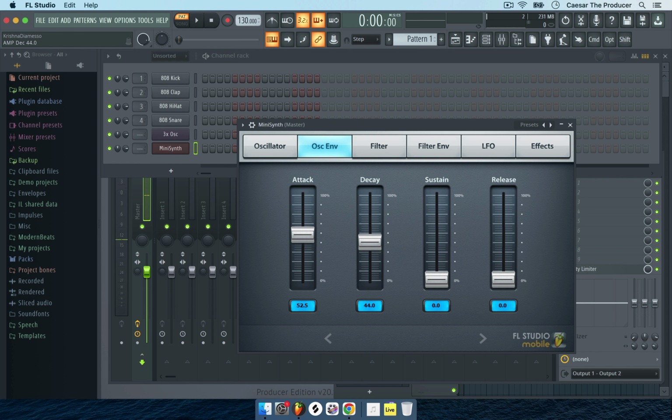If I increase the decay, basically you're gonna see that now it's gonna reach the highest point. It's gonna take a little bit more time to leave the highest point. You see, it's not as abrupt as before. Gone. It takes more time to leave the highest point.